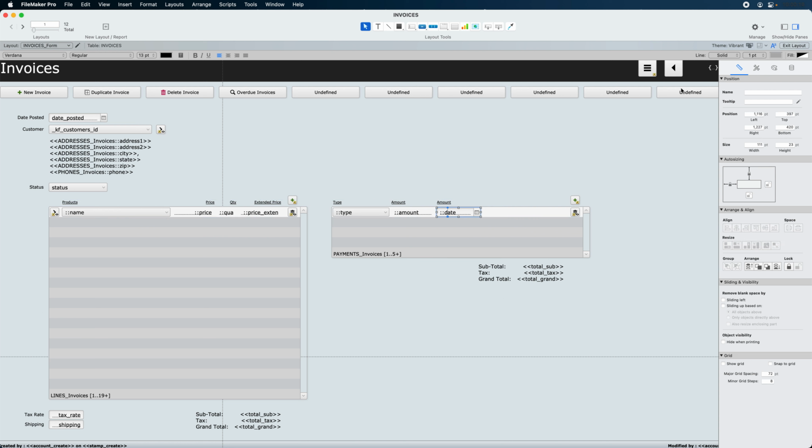Date probably needs to be a little bit bigger. Let's see, the width is 111. Well, that should be okay for a date. And then we'll put the word date up here. And then we'll follow up with the notes here. Again, they're going to be very short notes.